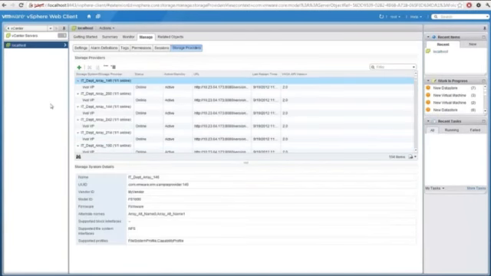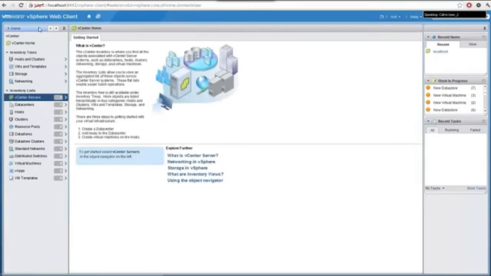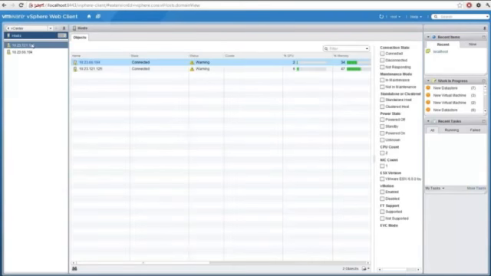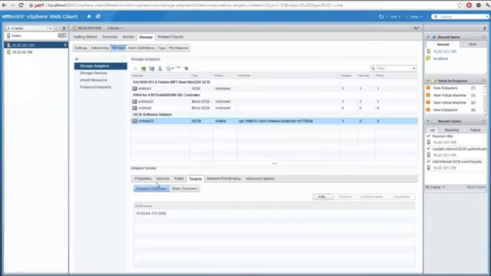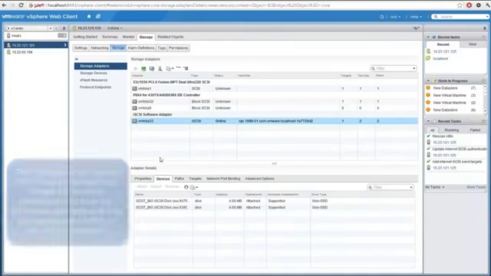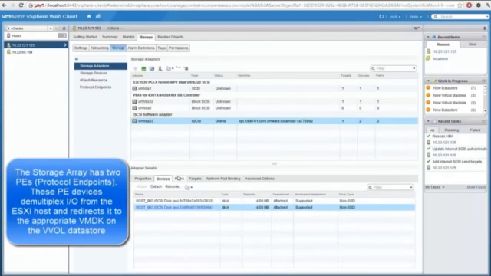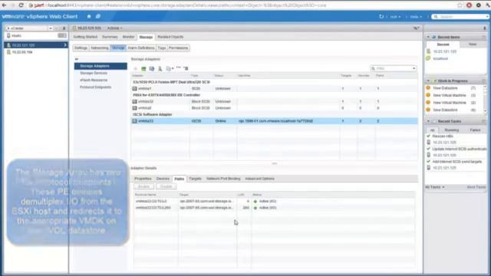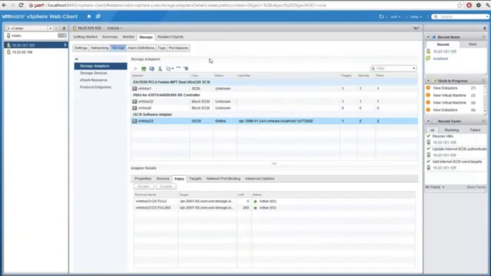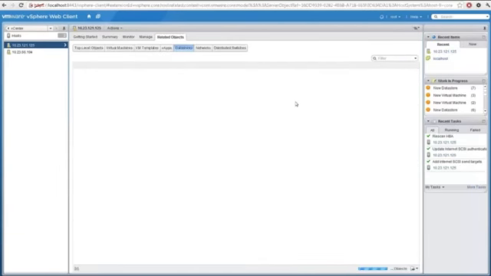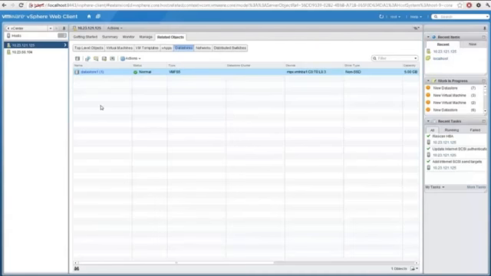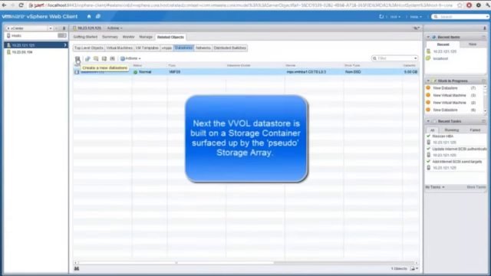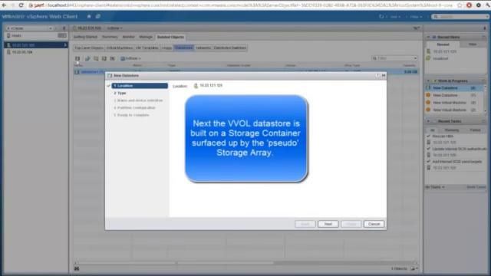And there we go. So now that our storage provider has been successfully added, the next step we're going to do is look at what we call PEs, or protocol endpoints. These are demultiplexing I/O devices which allow our ESX hosts to communicate directly with the VMDKs on our storage system.